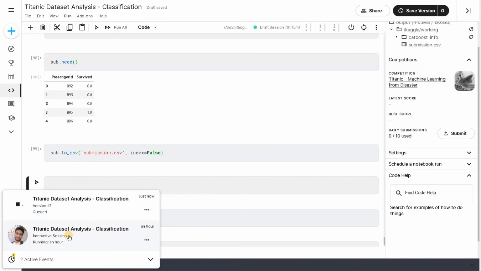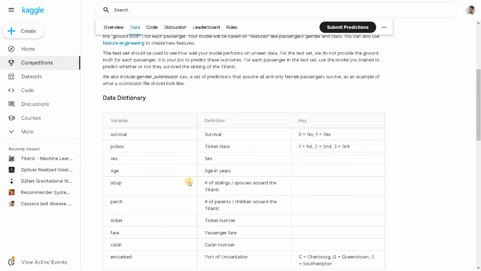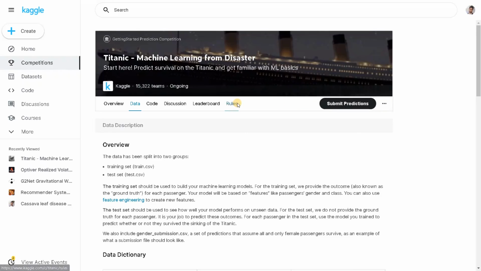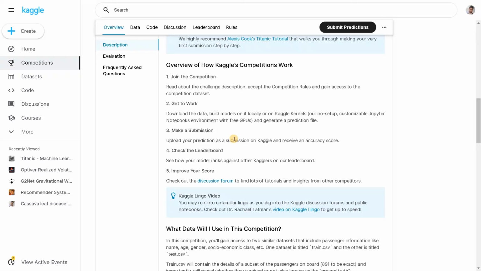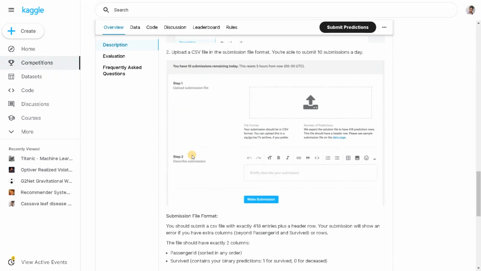Let's see what will happen. So I think for submission we have to see what is the procedure. So this is data, submit prediction, we can do it. Overview, make a submission, upload your prediction as a submission on Kaggle and receive an accuracy score. So this is the step we are currently in, and how to submit your predictions.